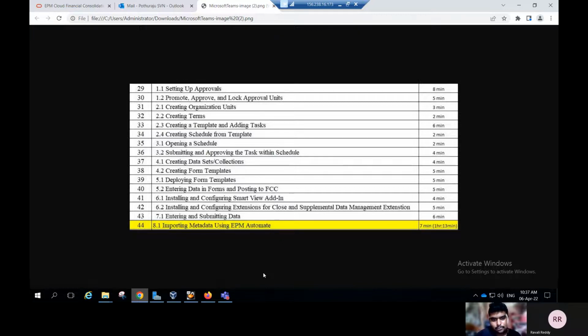After completion of supplementary data, moving to Smart View. In this, I show you how to install and configure Smart View in Excel, and how to download the Smart View, and also how to install and download the new extension for Smart View for Close and Task Manager and Supplementary Data Management extension in Smart View. After completion of installing and downloading Smart View, moving to entering and submitting data in Smart View. In this I show you how to enter and submit data and how to adjust data.